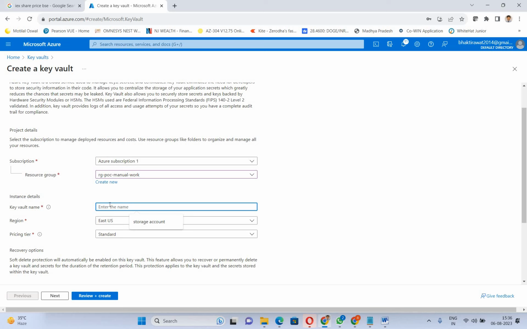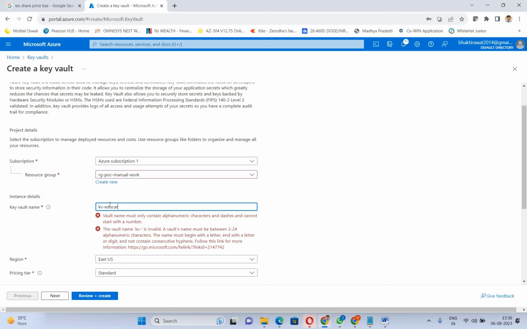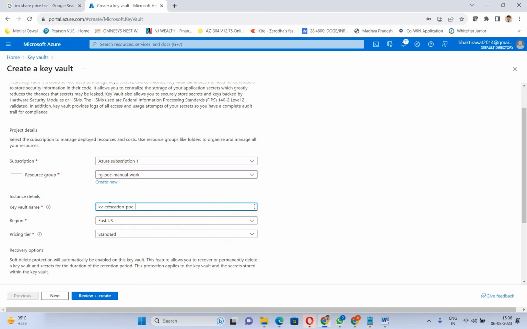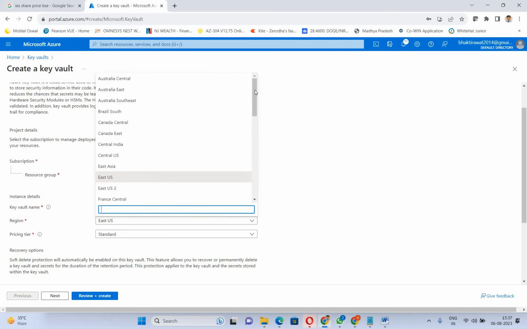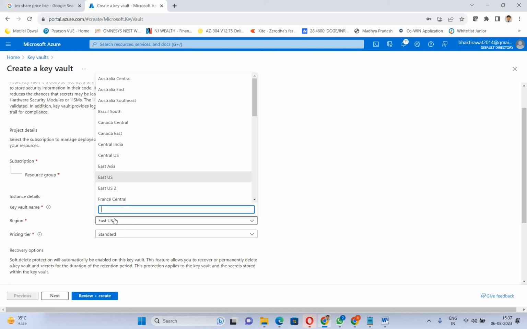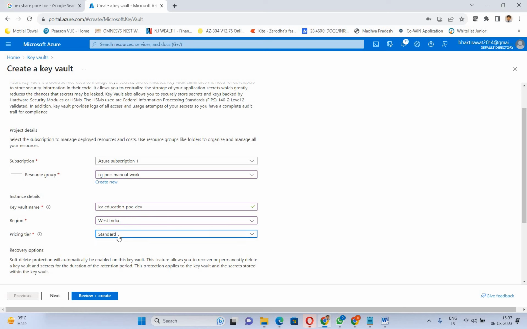So I would say prefix kv dash education dash poc dash dev. This is the name which I have given to the Key Vault. Now you need to mention the location. You can select the cheapest location. I'm in India, so I can select some Indian location. Okay, I can select South India. Standard pricing tier, I'm selecting standard.